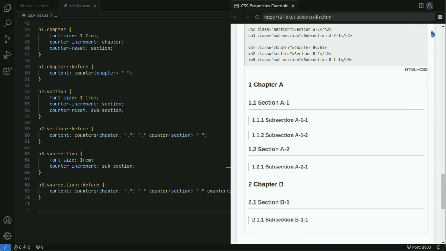The counters function is very useful when you want to customize and display multiple counters hierarchically. By using CSS counters, you can freely customize the numbering of lists and headings, giving web pages an advanced informational structure.